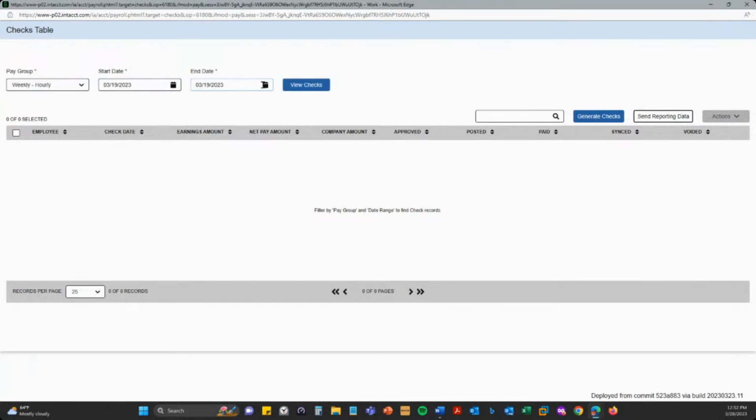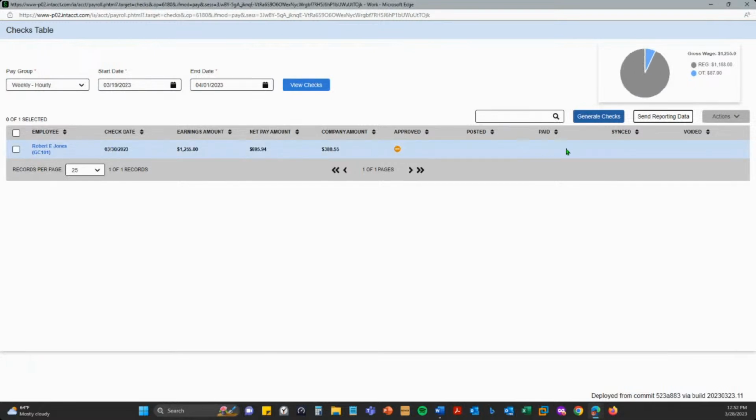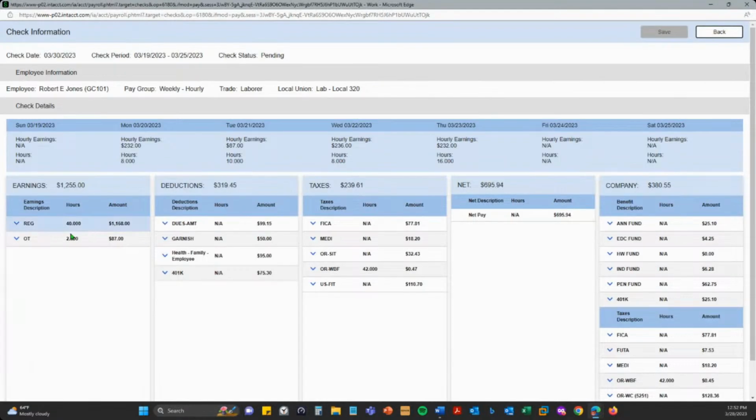So I'm going to use dates from the past 2 weeks. You can see I have one approved check. So let's go ahead and look at that. It gives me essentially a visual of what their check would be for the earnings, for the taxes, for fringes that we're paying.